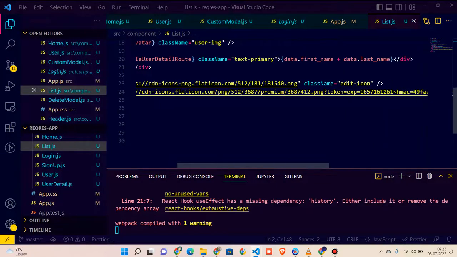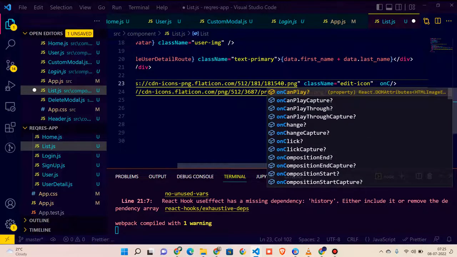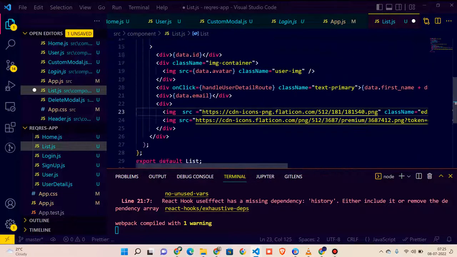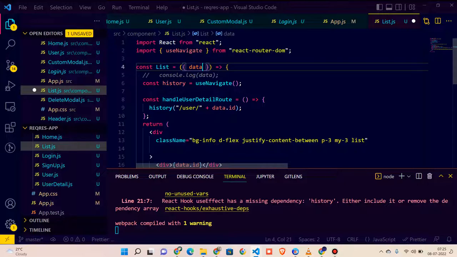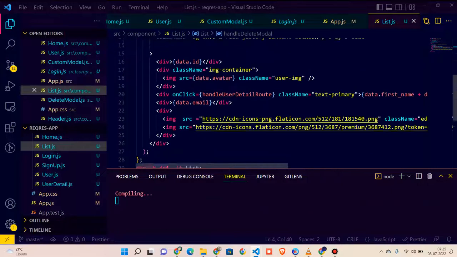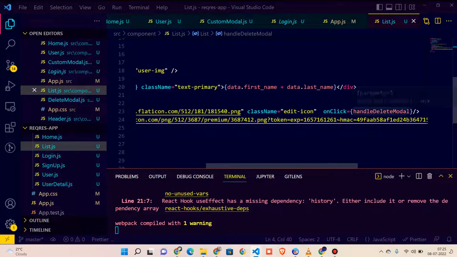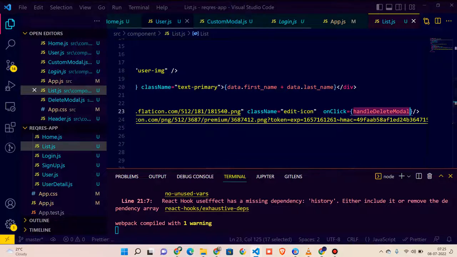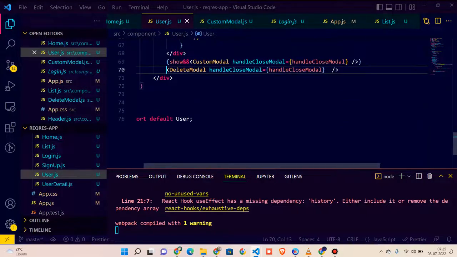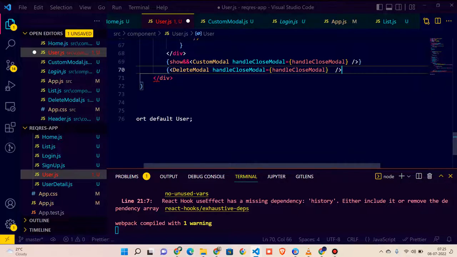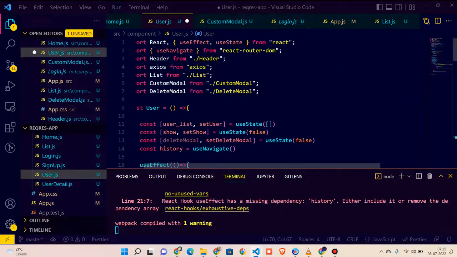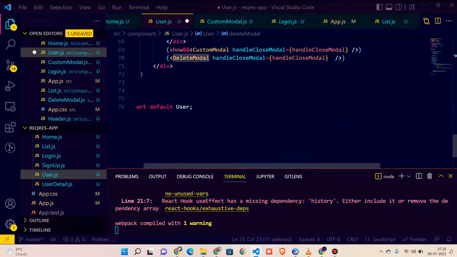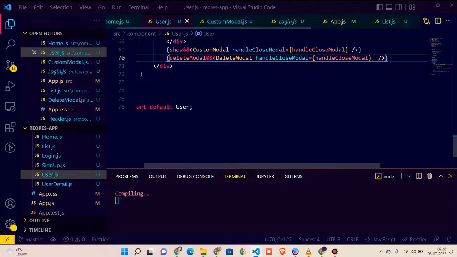On click of this image, on click, what we will do, after data we'll get it from props, right? So after data we'll click on this. Okay, now we can check, and here we will add the condition, so it will show once the show delete, or whatever the state name was, delete model is true. Okay, if it's true, then only it will show.